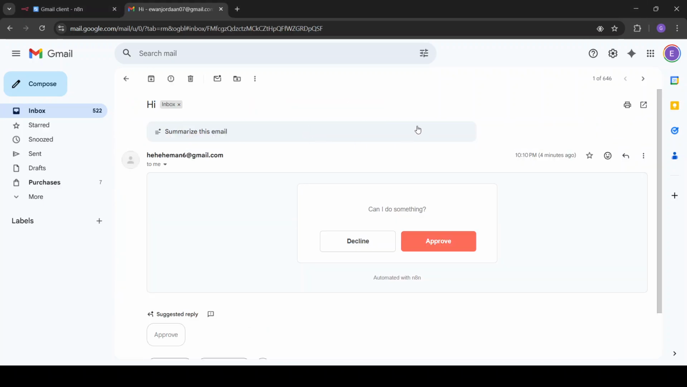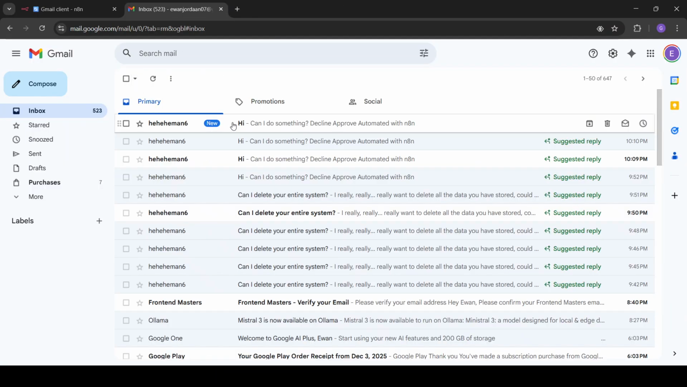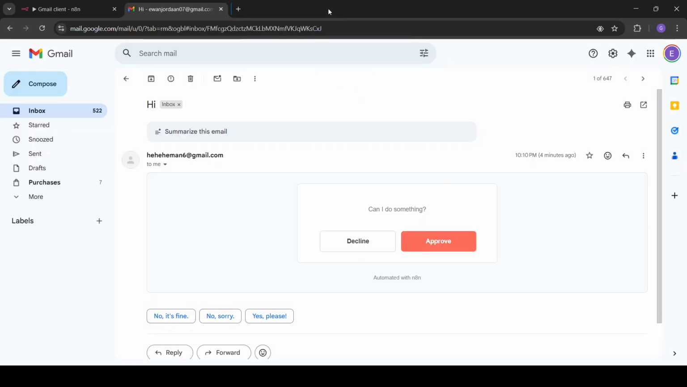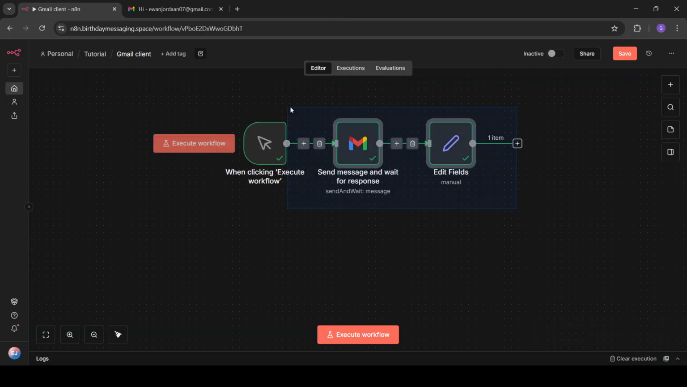Now, as you see, I have a Gmail message with "can I do something?" with a decline and an approve, just like we said. And if I hit the approve button, it will take me to a site that will then record it, and then it will finish running after I click the approve button.